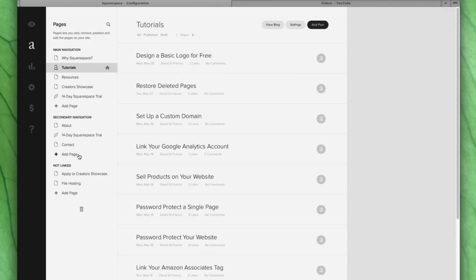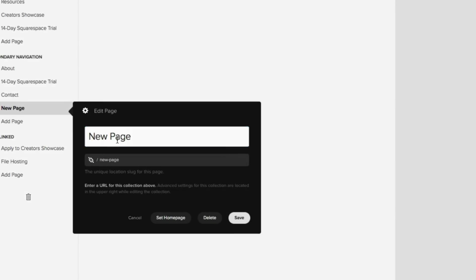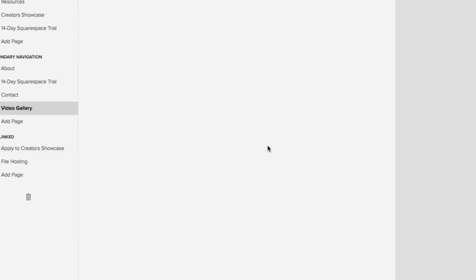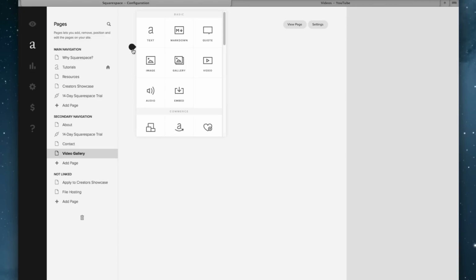So simply click Add Page in the left sidebar and select Page. And here we'll just give it a nice simple name of Video Gallery and click Save. All right, so this is where we'll be adding our first video. Hover over where it says right here and click this little bubble. And then select Video from the pop-up window.